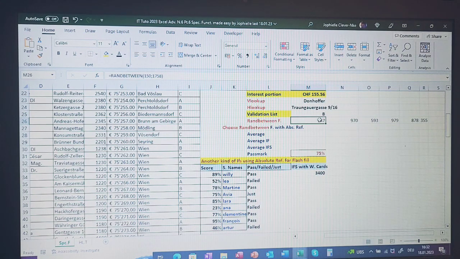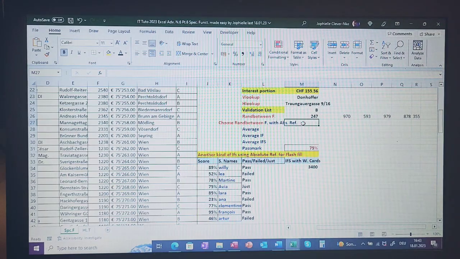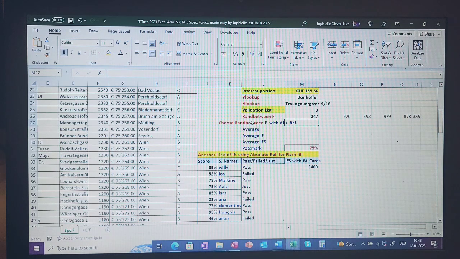Okay, now we're going to bold this one so we remember. And the rest, I'll keep the rest for you. Now, the Randbetween function is done. And now we go to a more complicated one called the ChooseRandbetween function with absolute references. And this one is going to be the last for today, the last, not the least. So let's start the ChooseRandbetween function with absolute references.